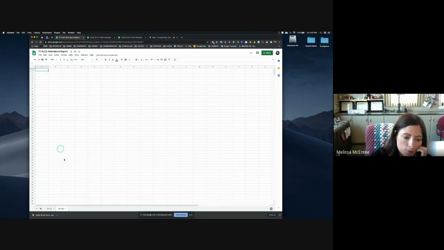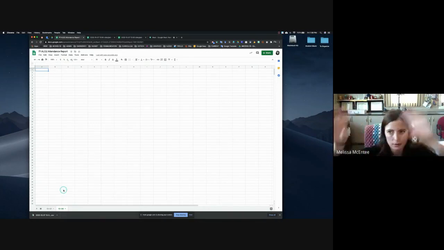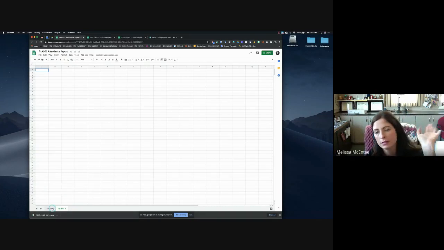two. Okay, now instead of having different spreadsheets for everything and a lot of different files, I want one attendance report for the entire marking period, and I'm going to just add a tab for each day that I want to record. So how do I do that?